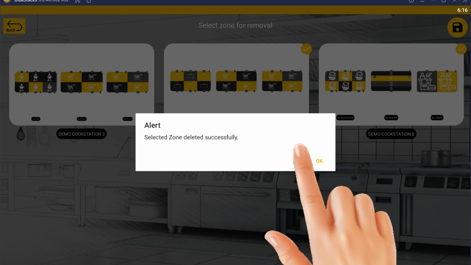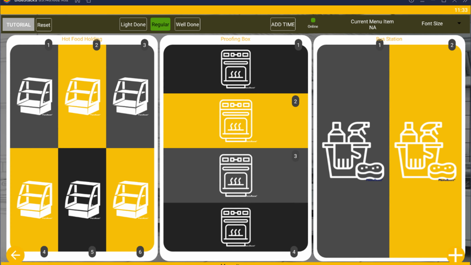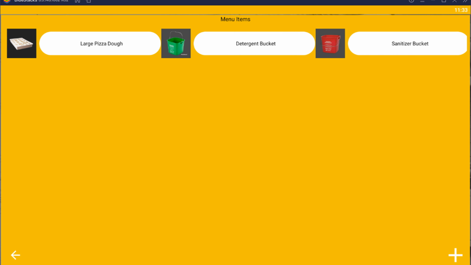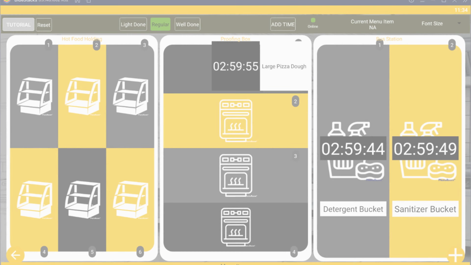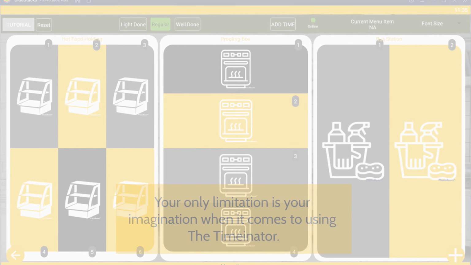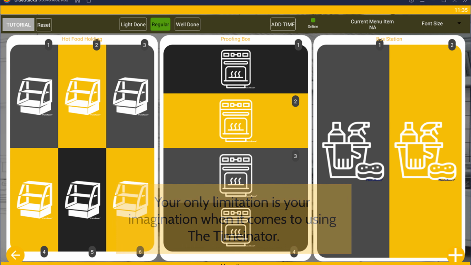Click OK. The remaining Cook Station 6 is an example of ways you can use the timer for tasks other than cooking. Open the menu items list. Use the Timeinator to track holding times for the health department, or proofing times with checkpoints, for yeast doughs. Hot and cold food holding cabinet and buffet times tracked on the Timeinator is organized, and can supply reminders to check the condition of food and chemicals throughout the life of the items.